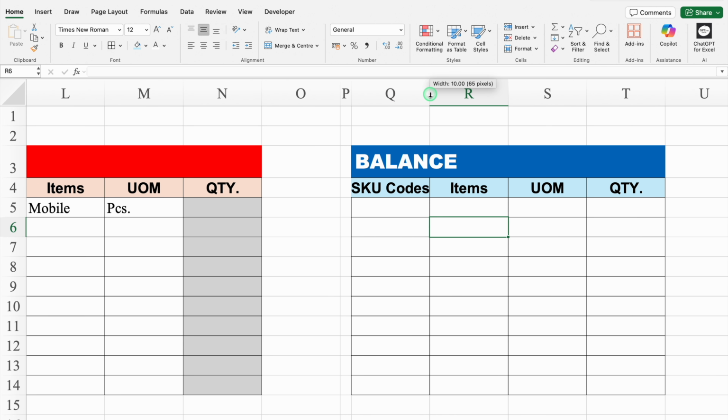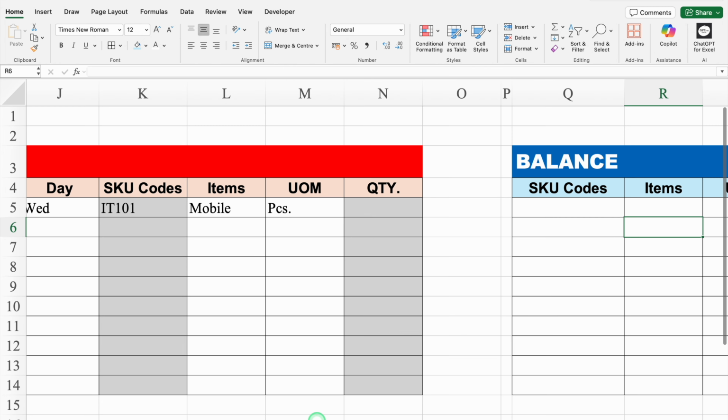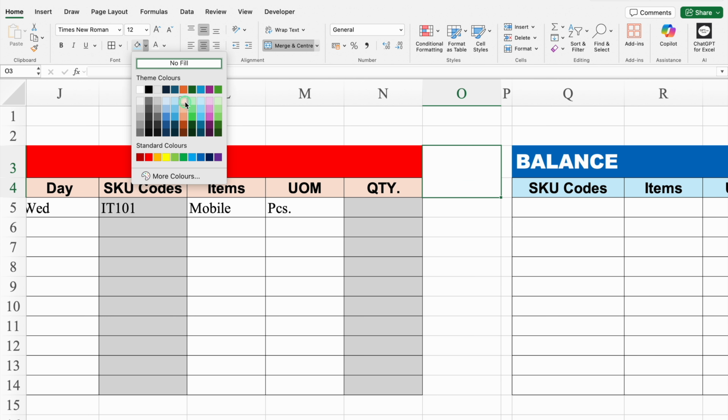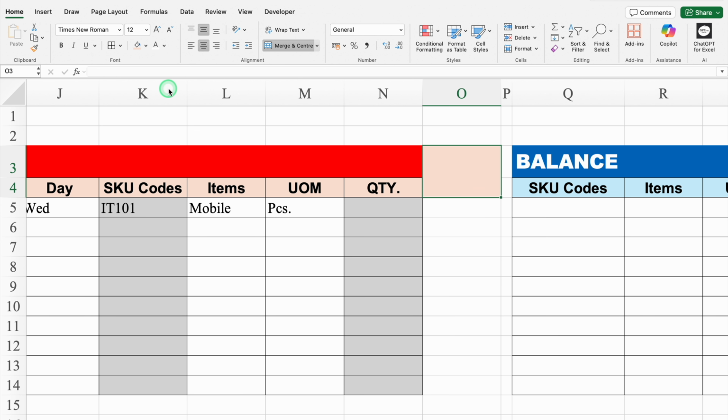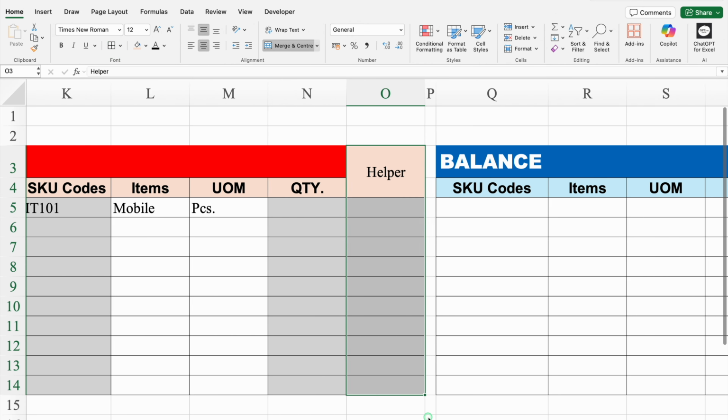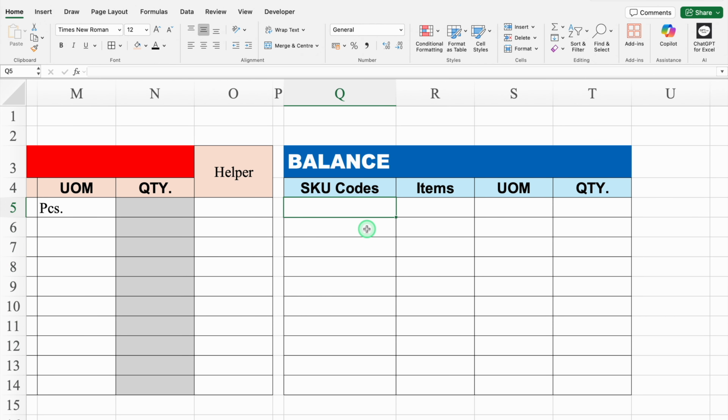Let's adjust the column size. Let's come to left. We'll click just after quantity and we'll select top cell also. We'll merge the cells and we'll change the cell color. We'll change the font color. This will be helper. Enter. We'll select from top to bottom and we'll create borders. Let's come to right. SKU codes.